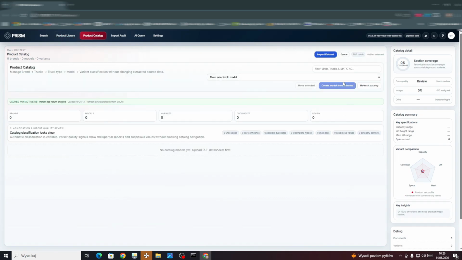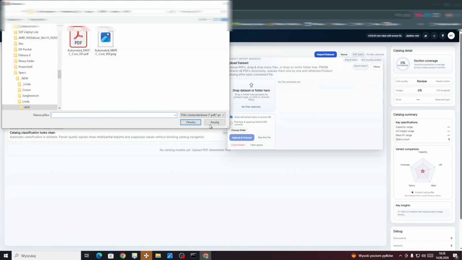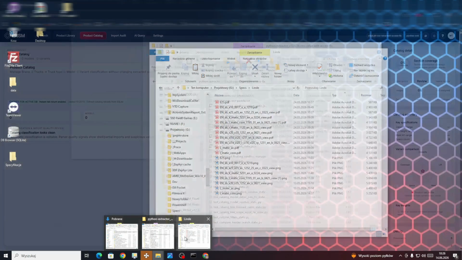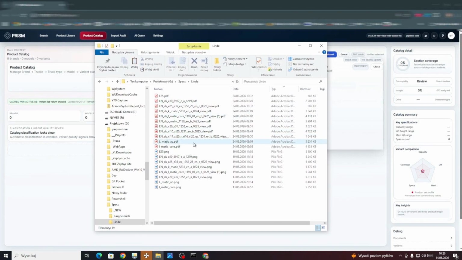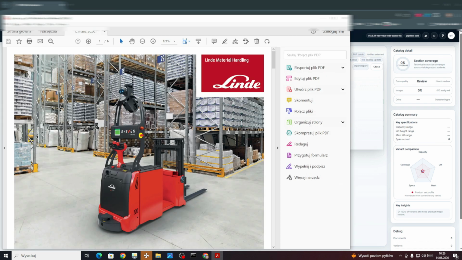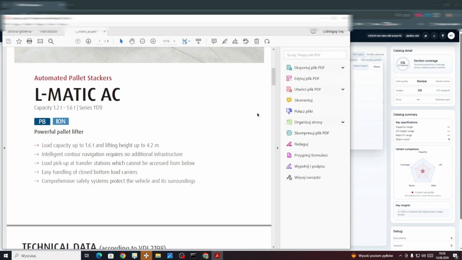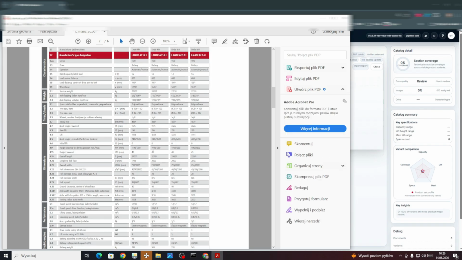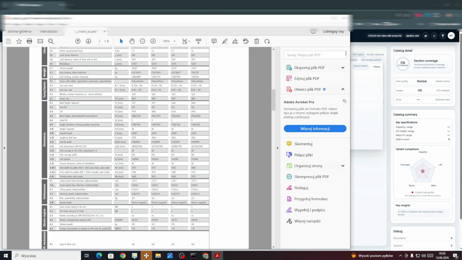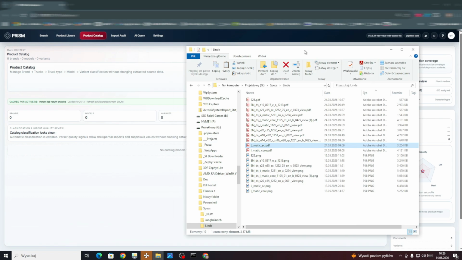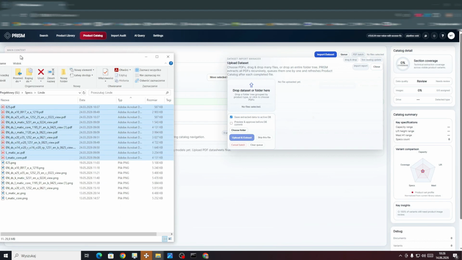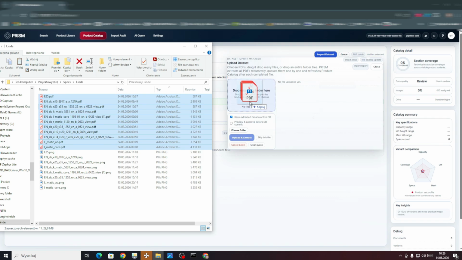So let's import a dataset. Let's click import. Here we can drag and drop our datasets. For example, we'll be extracting information from the datasheets. Let me show you what a datasheet looks like. We have all the datasheets with information about our trucks, and this is the information that we are looking for. So, for example, let's add a few trucks and then just drag and drop.